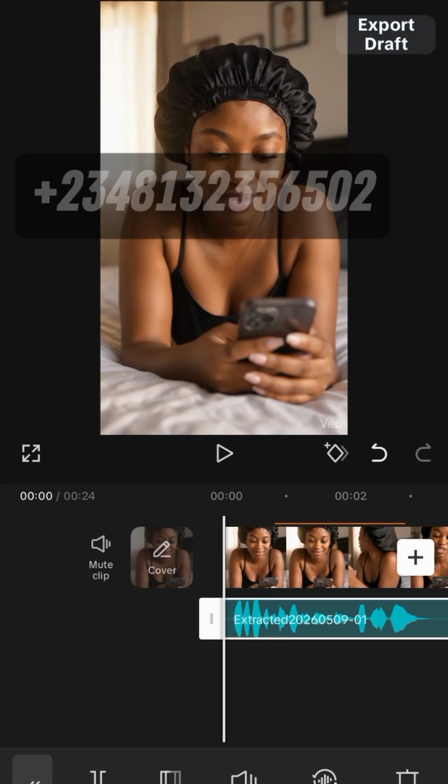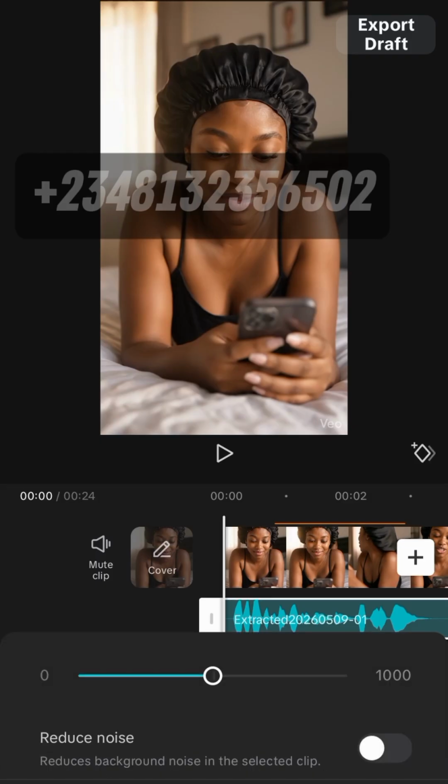So if I don't want this one that I extracted to be too loud, you can select it. When you select it, you now come to volume. Under this volume now, you can now reduce it. You can reduce the volume.